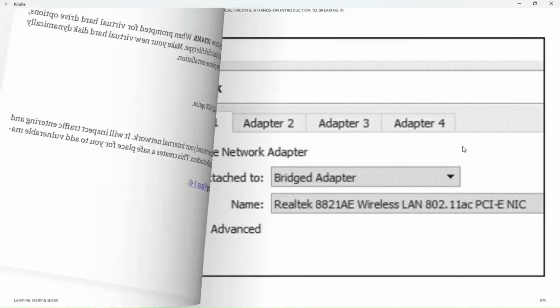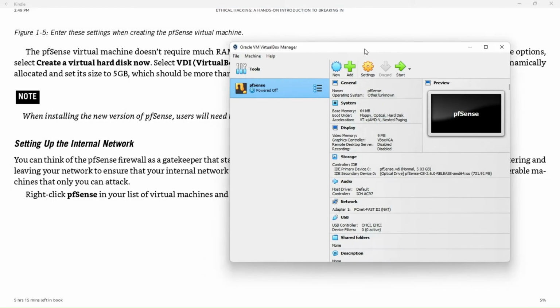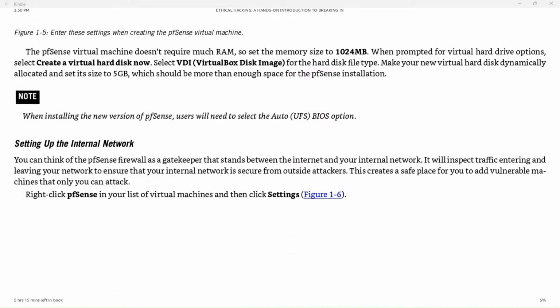The last time we left off was here, setting up the internal network. I ran this video a little bit, and I don't have any sensitive information, so it's fine to show you this. We're going to pick up from where we left off. We've just set up the pfSense virtual machine, and now we're going to be setting up the internal network for it.